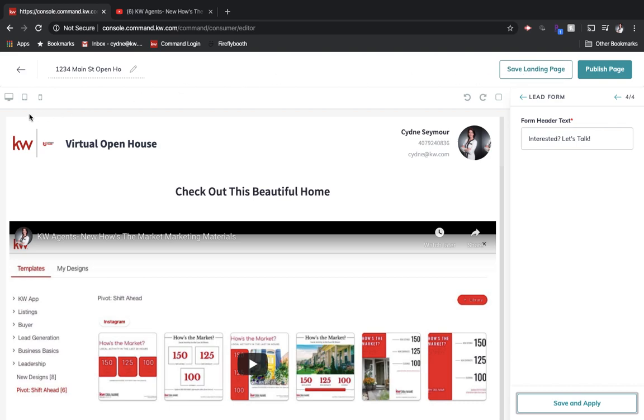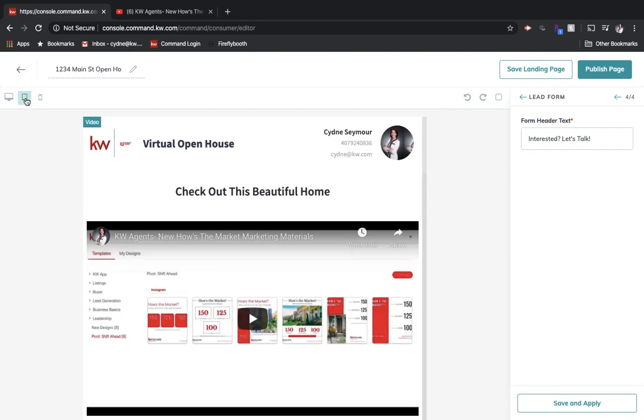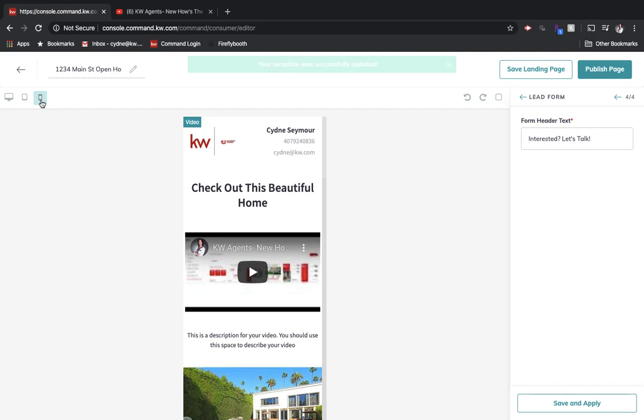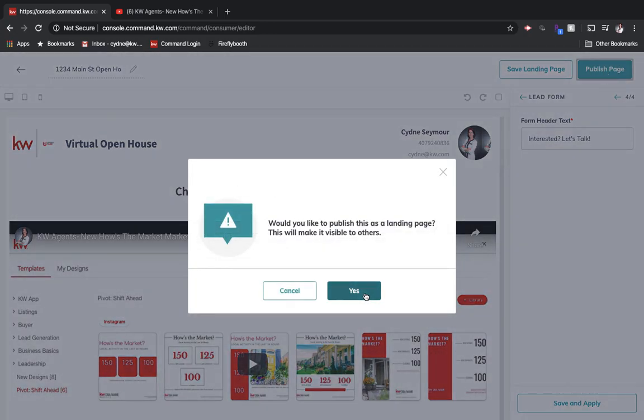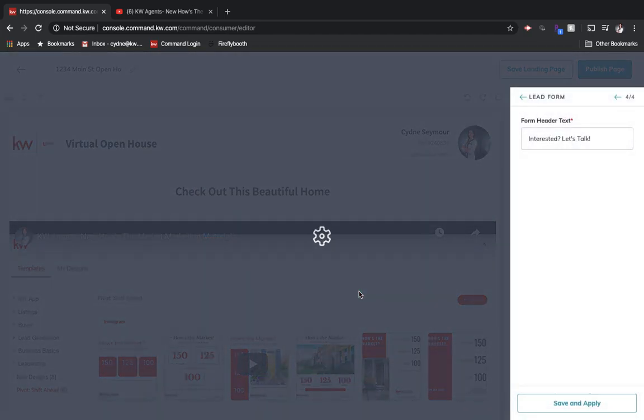And then another feature that I really like is over here, we're seeing what it looks like on a laptop or a desktop computer. We can click on this to see what it looks like on a tablet, and then click on this to see what it looks like on a phone. So it's mobile responsive, which is really nice and really important. So we're going to choose Publish Page, and then it's just confirming that I'm comfortable and okay with other people seeing the page. I'm going to say yes.